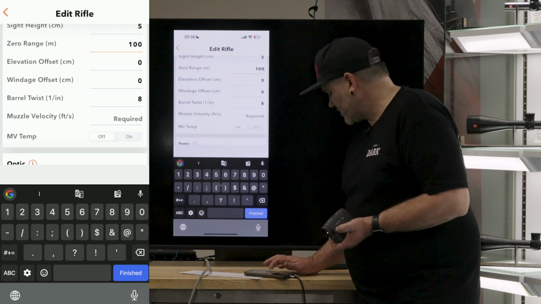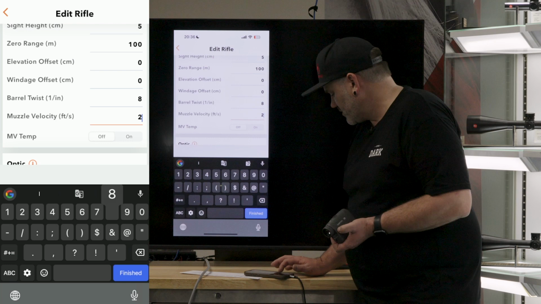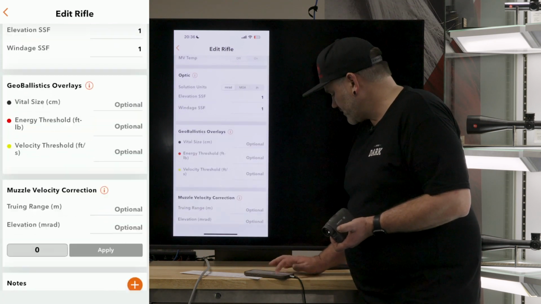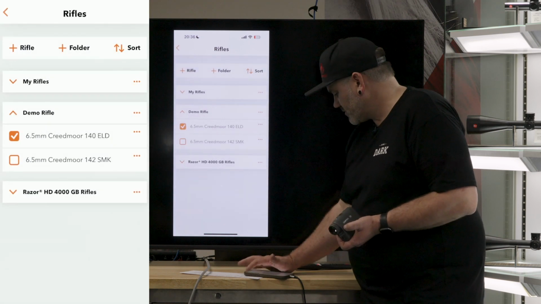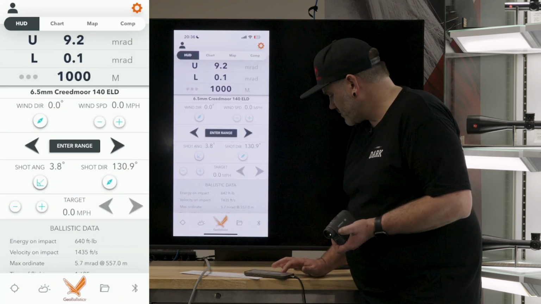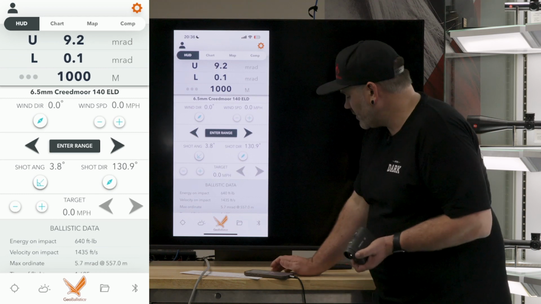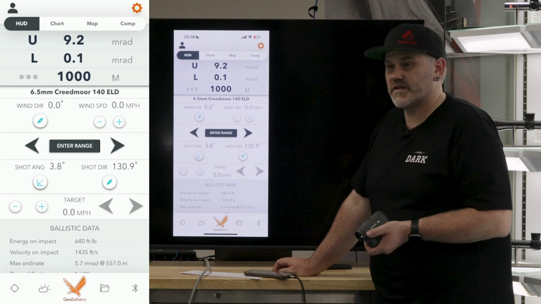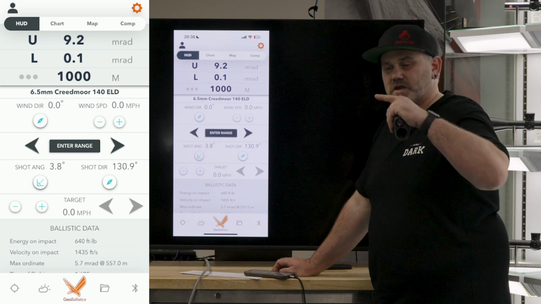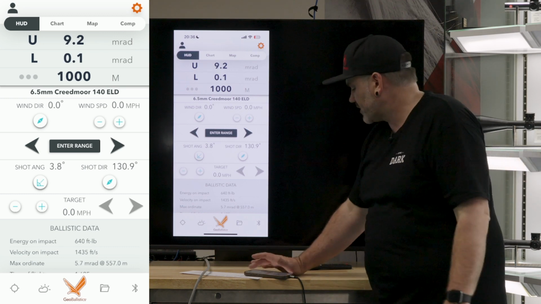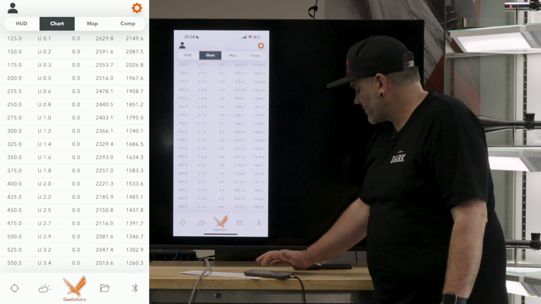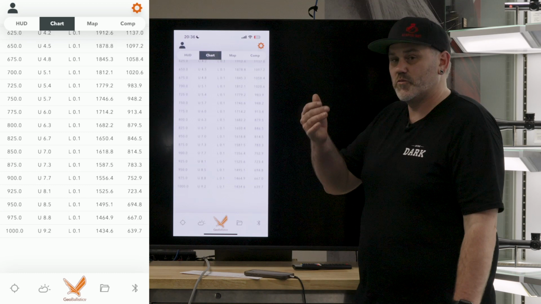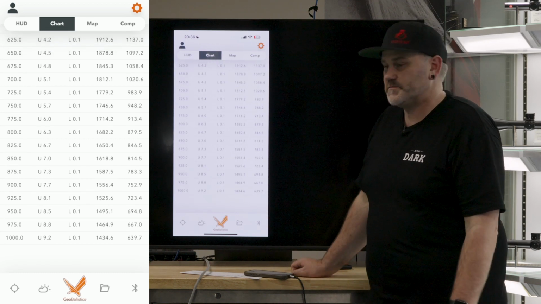100 meters, muzzle velocity 825 is what we decided on. Leave all that the same and throw it in. And you notice we are at 9.2, which is a little bit more, because we were holding about 9 for that same data. Because it's not being as efficient as we drop through that chart, through those lower points, it's going to have to come up a little bit more in your adjustment to be able to hit your target.